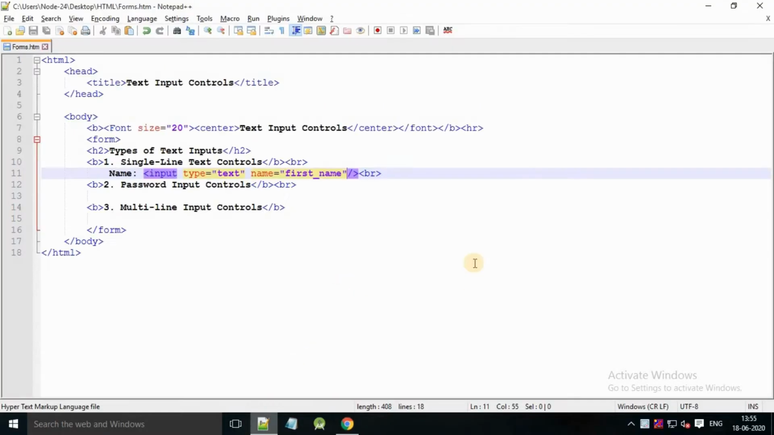Then another attribute is value. The value attribute can be used to provide an initial value inside the control. Here we will use value is equal to double quotation ABC, the value inside the control. The second attribute is size, here defined as 20. Size allows you to specify the width of an input text control in terms of characters.